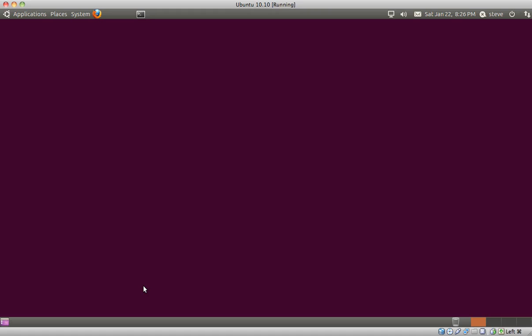Hello everybody. This short video is just a quick look at how you can set up and manage users and passwords in your Ubuntu system.